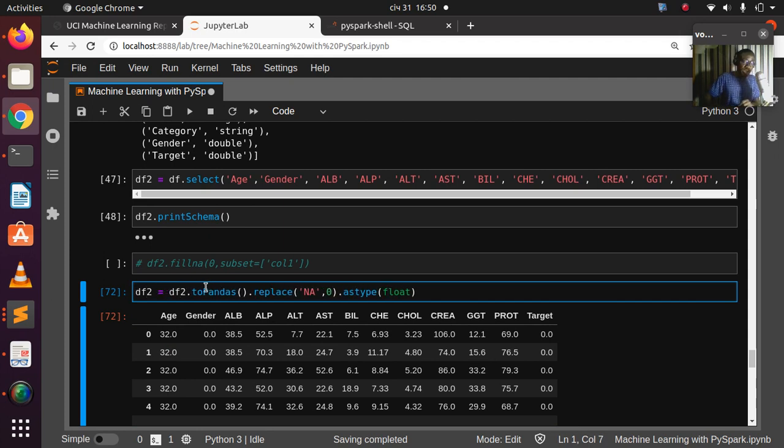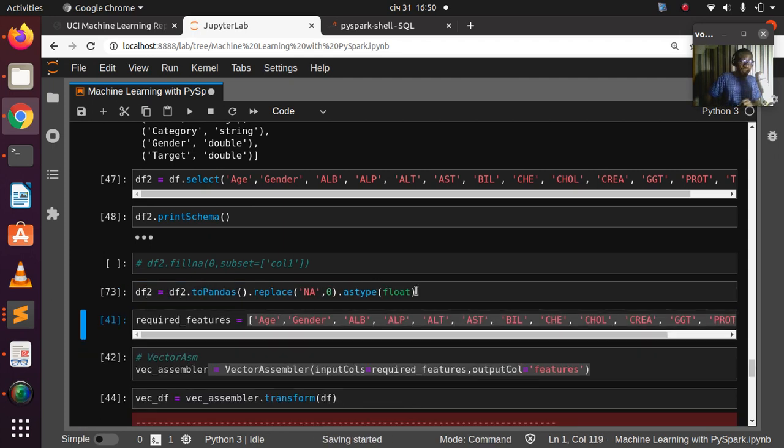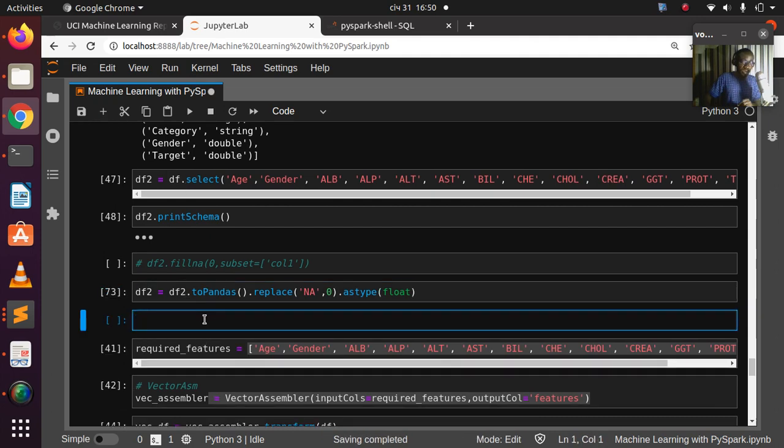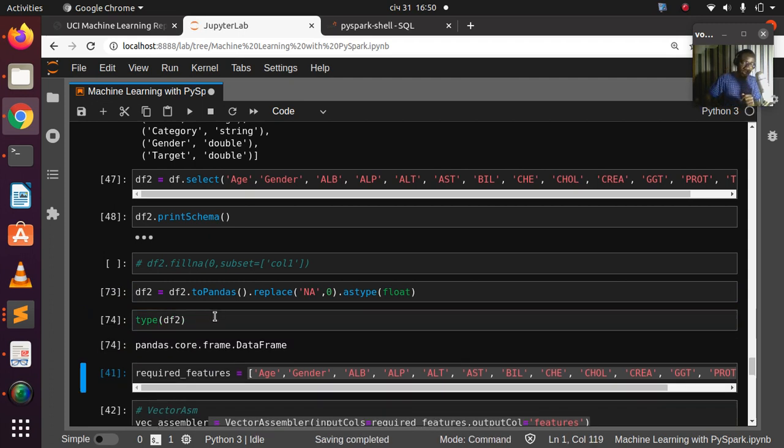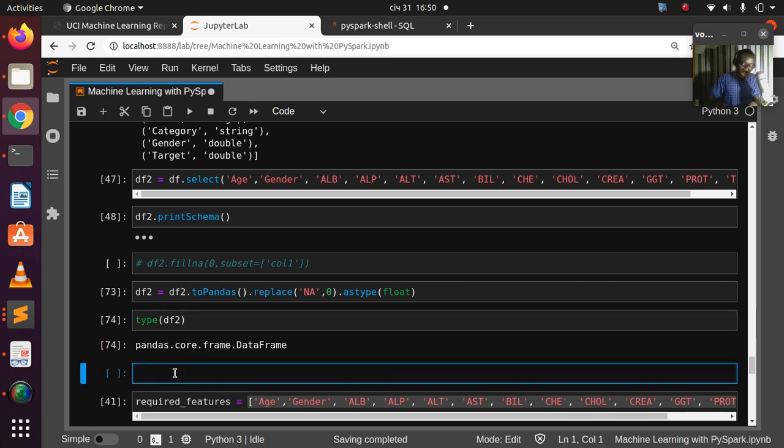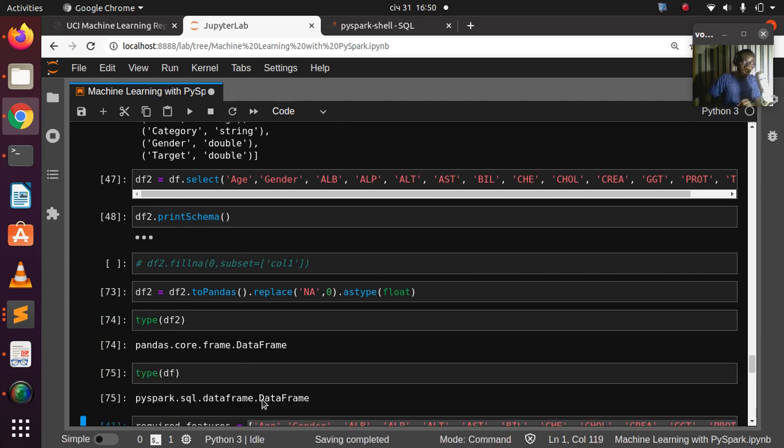So this now is no more in a format of, if I check for the type of this, the type of this is now in the pandas data frame, right? Not a PySpark data frame, which is different from the df. This is different from this. This is inside a PySpark data frame, so this is totally different.